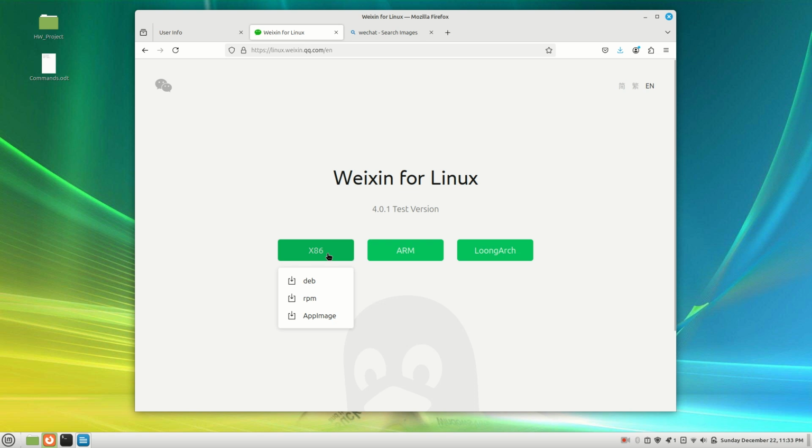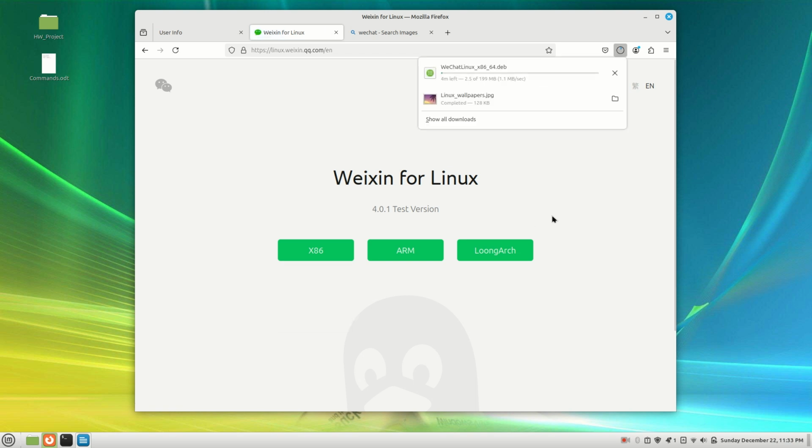I will add into the description where from you can download. So you can download Debian package. Just click here and it will download WeChat web for Linux. Remember that this WeChat is only in Chinese, so you can still install into the Linux system. So let's download this Debian package.